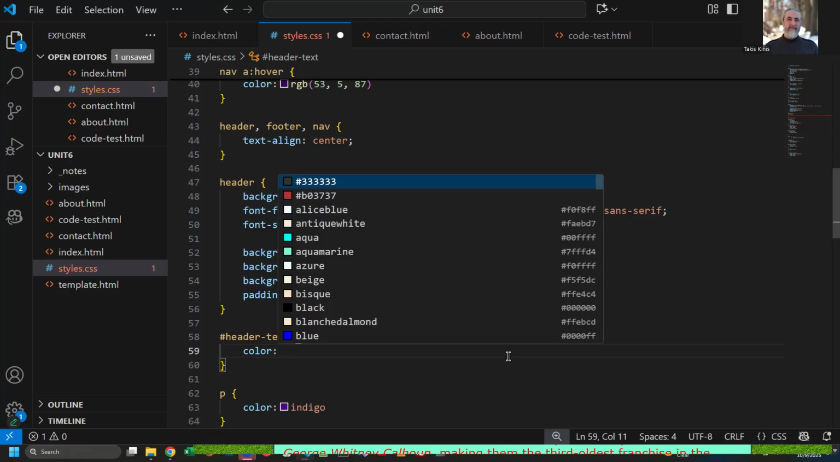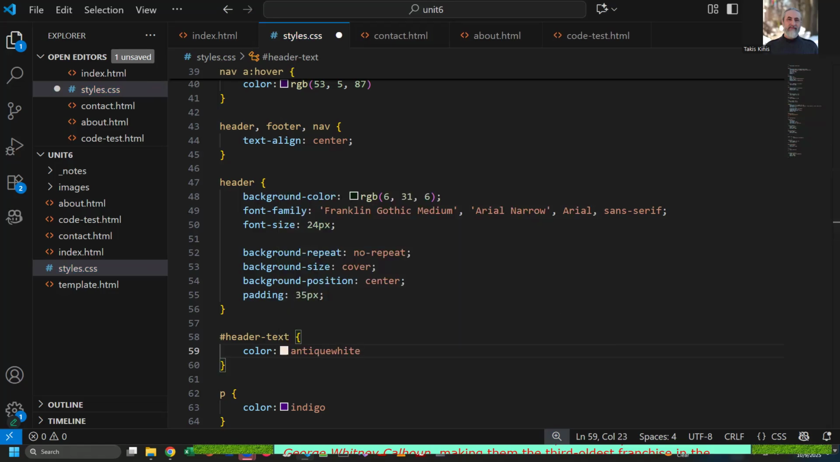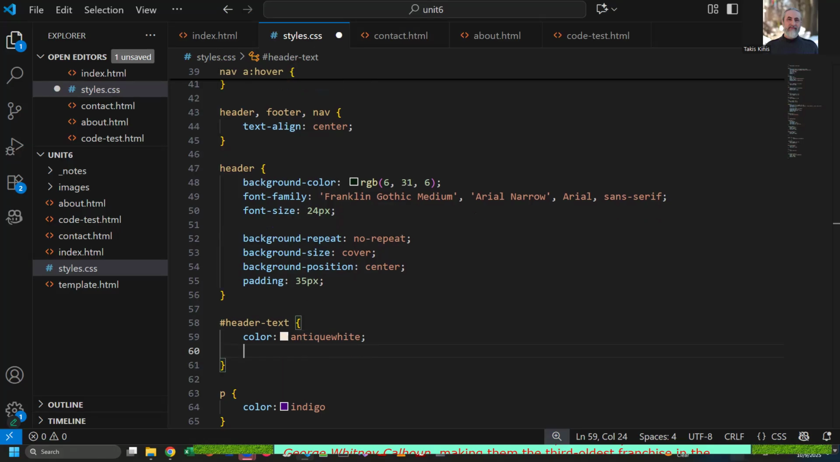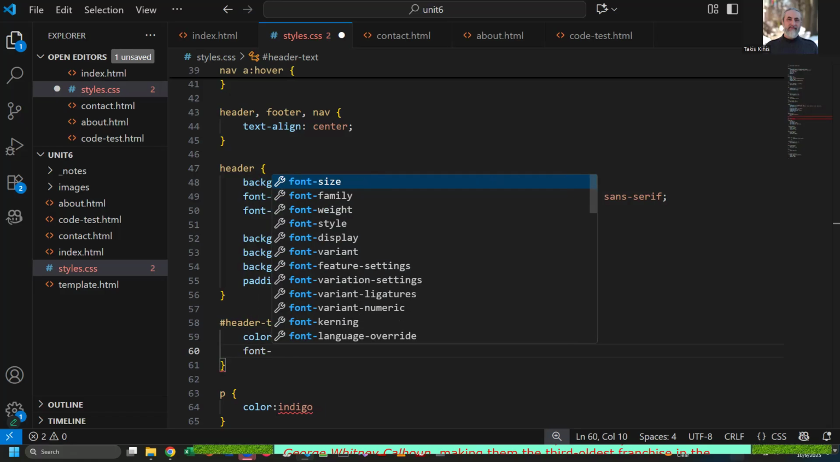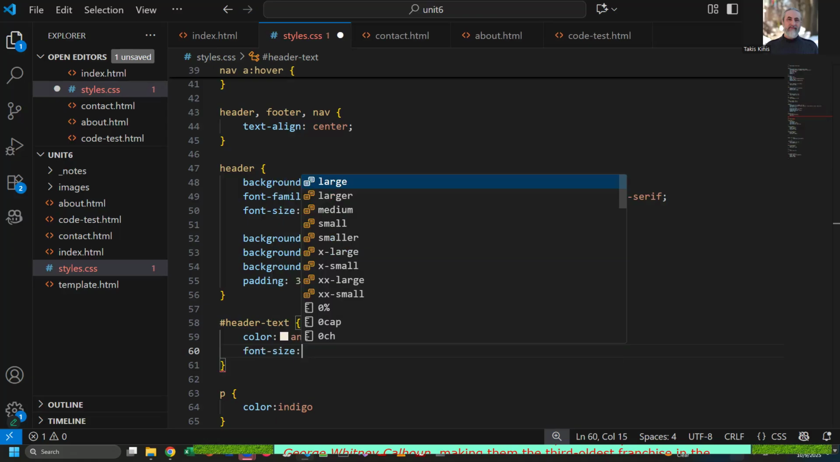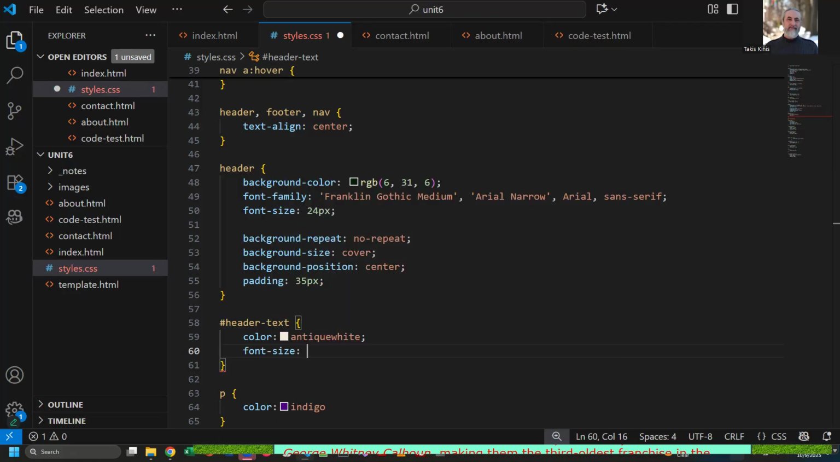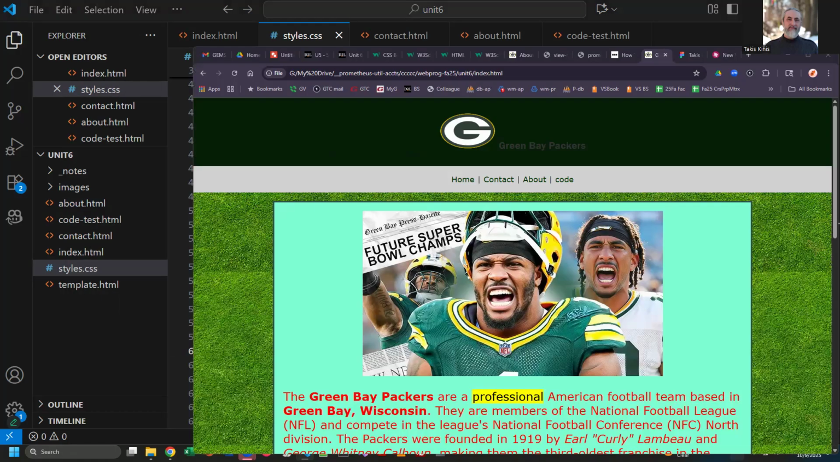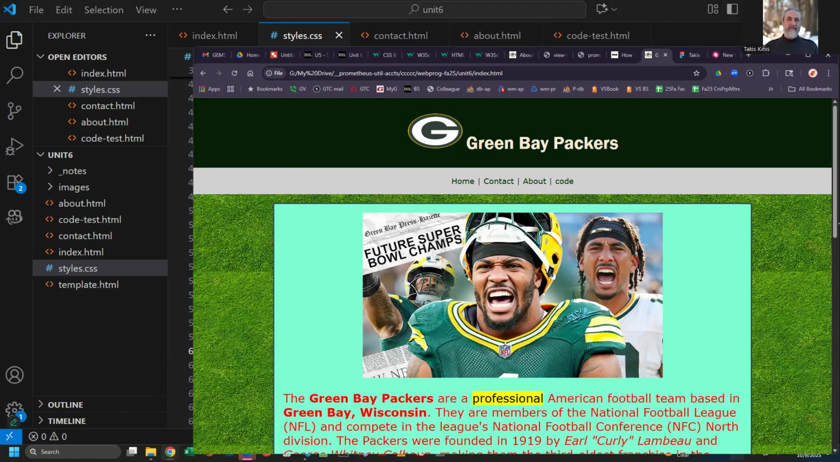And I'm not really sure what's quite right here. Let's try that antique white. Right, that will certainly contrast with the background, and the font's got to be a lot bigger, right? So let's just say font size, and let's just pick a pixel amount here. I'm arbitrarily picking a number, 42 pixels, and we'll adjust from there. Saving and refreshing. All right, Green Bay Packers, getting there, right?